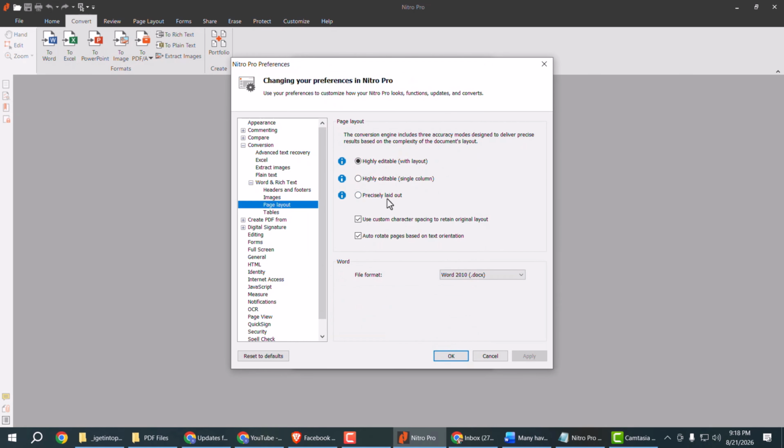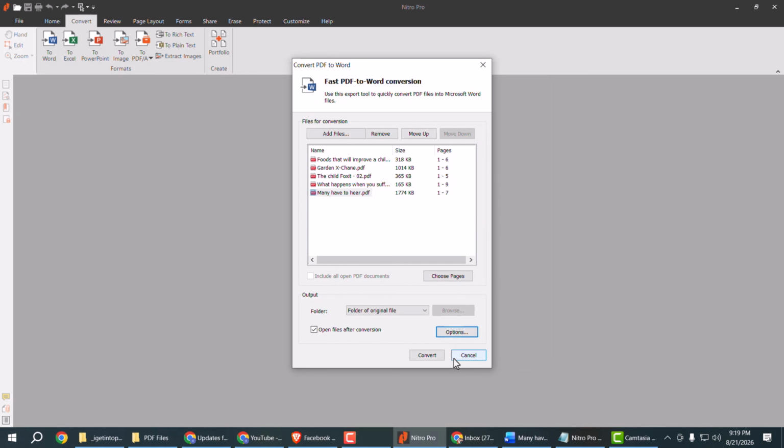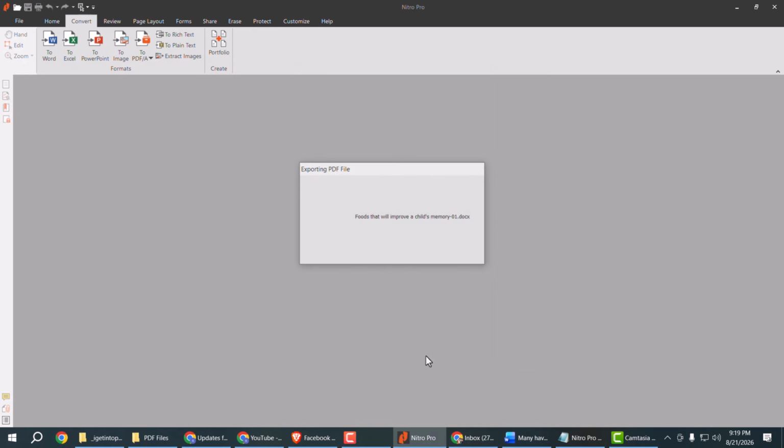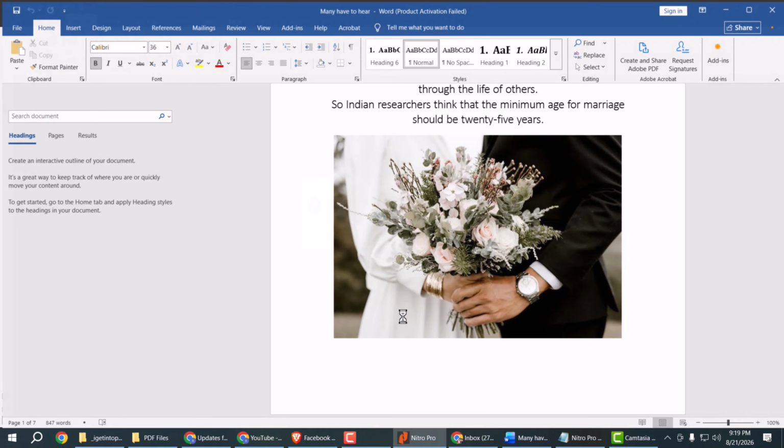And you can convert this with a layout option, highly editable, or single column layout, and you will save. Also OK. Also the output format, you will see here. Select OK. Now select Convert and wait for 2 seconds.